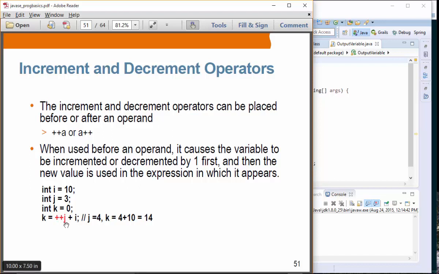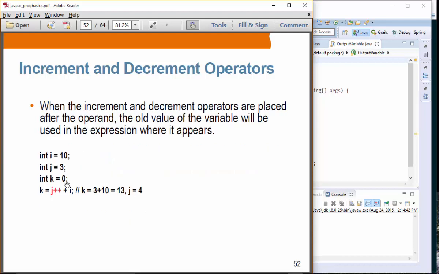So j becomes 4, and then i is 10, right? So now the result of k is going to be 14, right? Now, if you have this plus plus unary operator after the j operand, then this incrementation will be performed after computation. So j still stays 3, and j plus i will be performed. So k is going to be 13, and then j will be incremented by 1. So j becomes 4, but the value of k is going to be either 13 or 14 depending on where you have this unary operator.